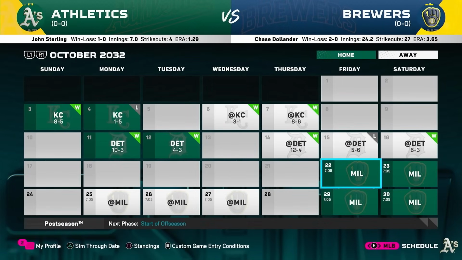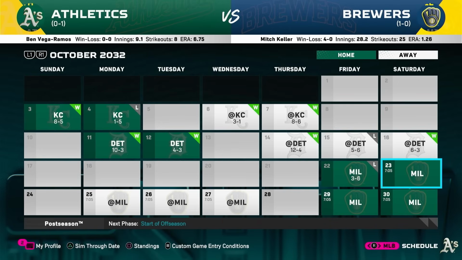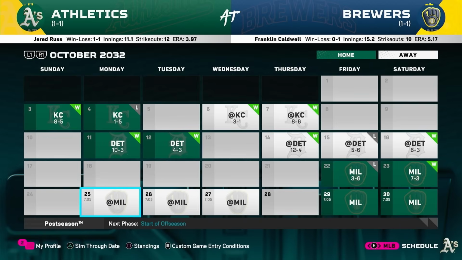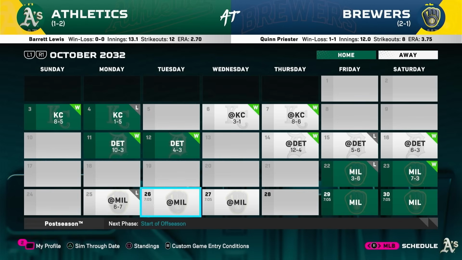We are taking them on. John Sterling versus Chase Dolander in game 1. We lose 3-6. Game 2 here in Vegas. Vega Ramos versus Mitch Keller. We take that one. We need to take a game off of them here in Milwaukee. Jared Russ versus Franklin Caldwell. We lose the first one.